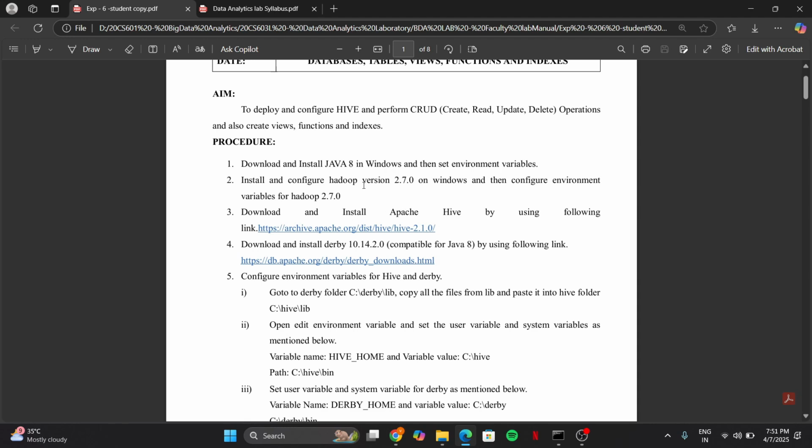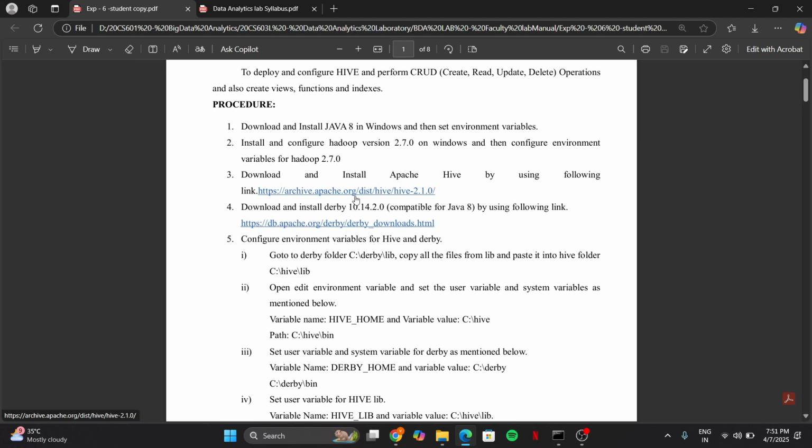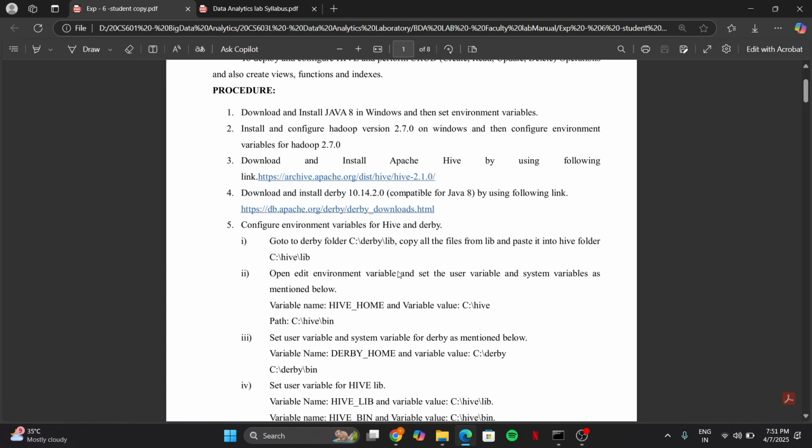Based on your system configuration, you can prefer other versions of Hadoop also. In my machine, Hadoop 2.7.0 only is supported. Then you have to download and install Hive by using this link. Actually, I have done it before, so I am only showing the procedure of how to download and install Hive. After downloading and installing Hive, you have to download and install Apache Derby. Apache Derby is needed to run the Hive.